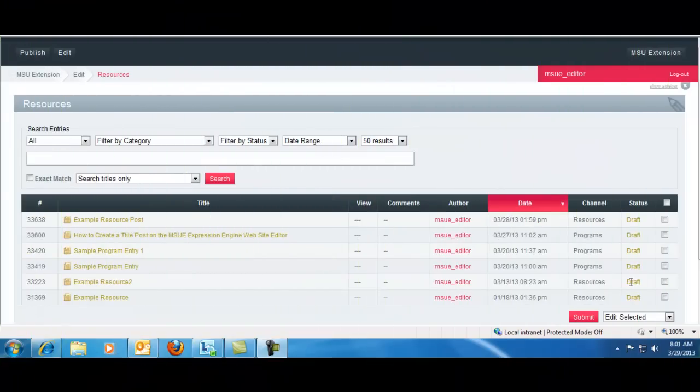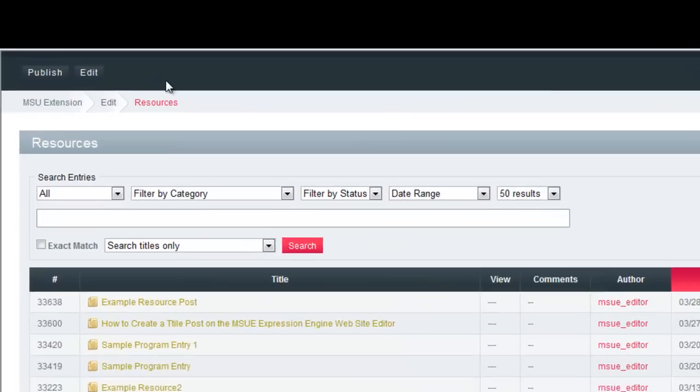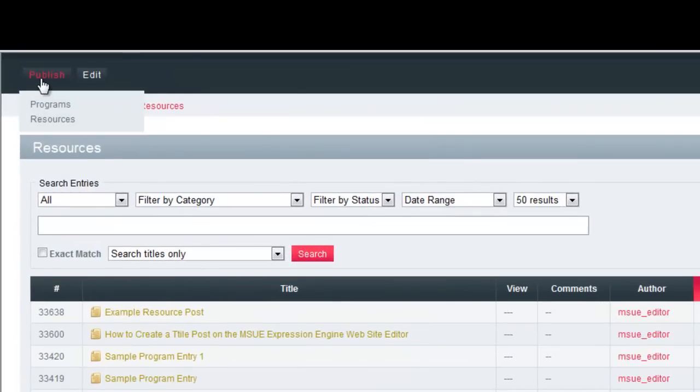We're going to begin by going up in the left-hand corner of the screen, and you will see a Publish and Edit button. Under the Publish button, we can publish programs and resources. And under the Edit button, we can edit programs and resources.